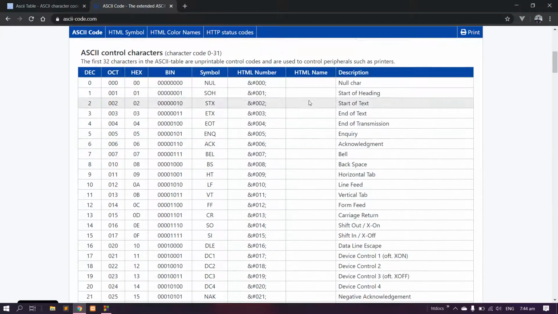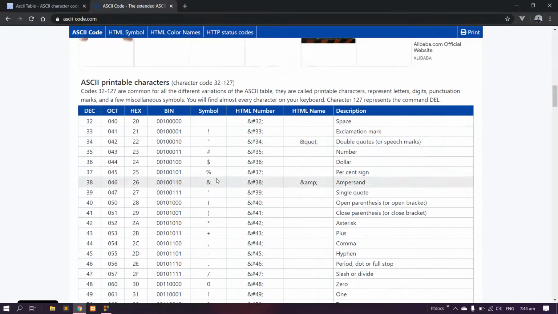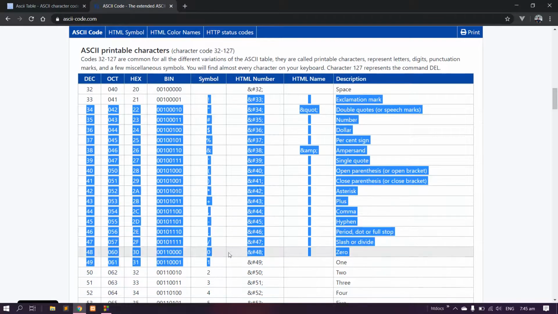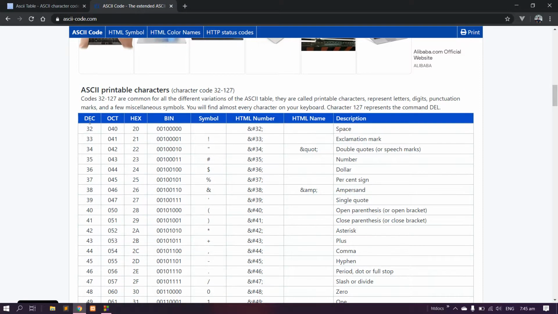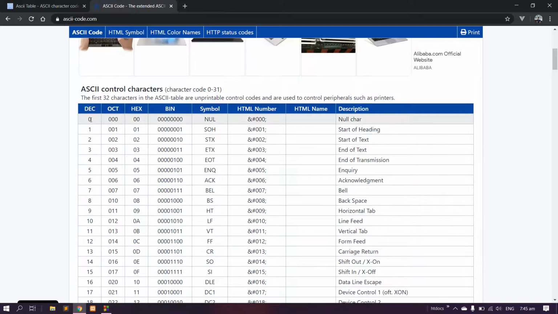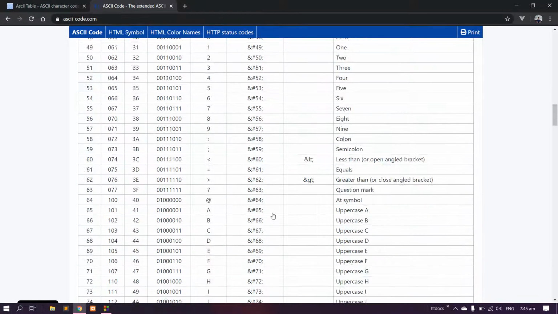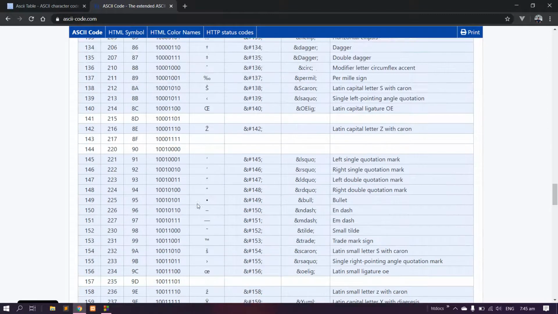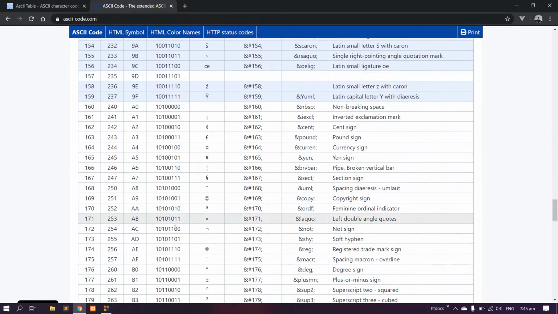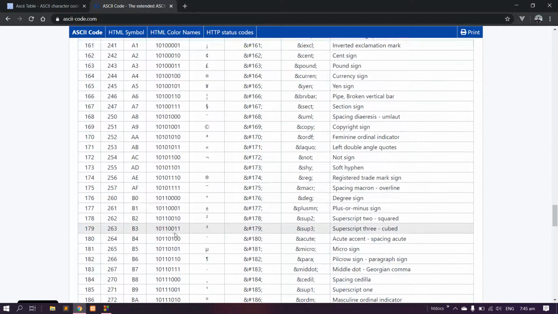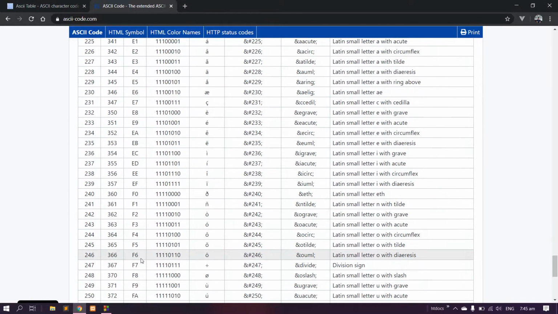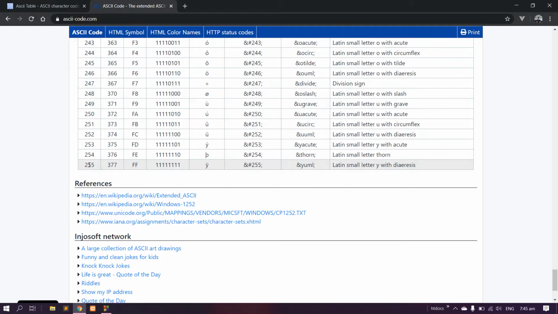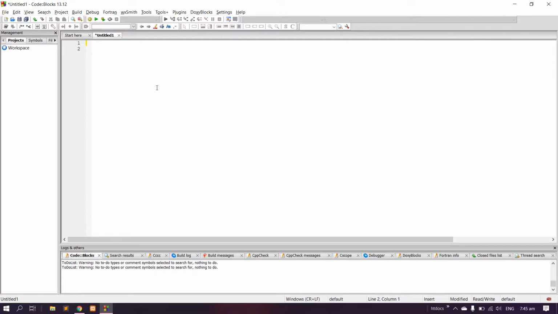Each character, so maybe you're familiar with these symbols. Each of these symbols has a corresponding decimal value. It starts from 0 up to 255. As I've said earlier, there are 256 characters in the ASCII table, so we start with 0 and end with 255. Okay, let's go with our program.